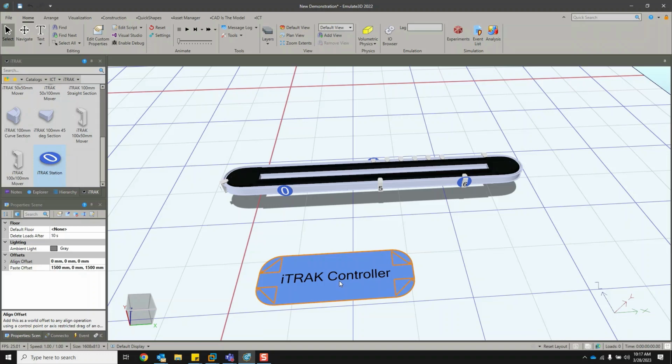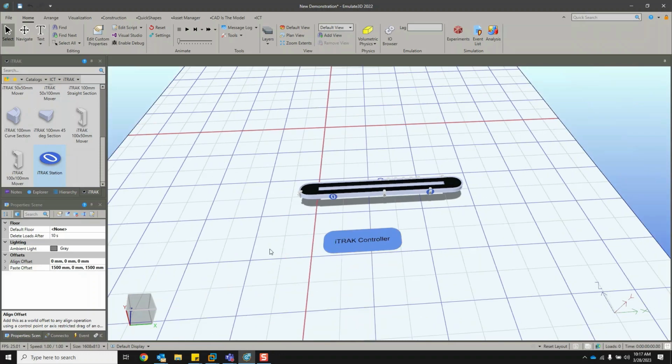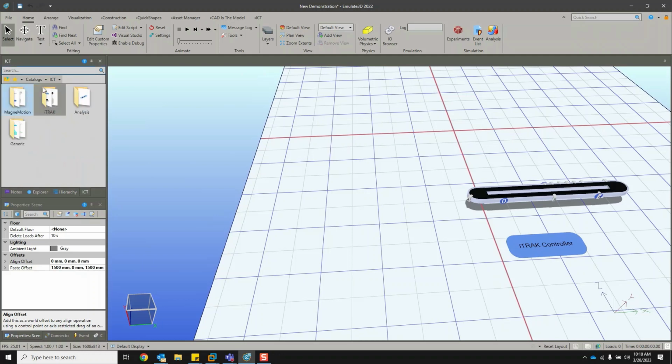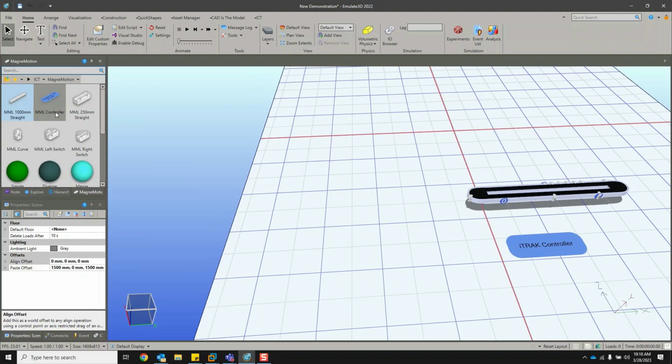I now have a working iTrack, but what I also want to do is show you all what a MagnaMover system looks like in this system. So we're going to move over on the scene over here, and we're going to go back to the base ICT folder, and now I'm going to pull in a MagnaMover.